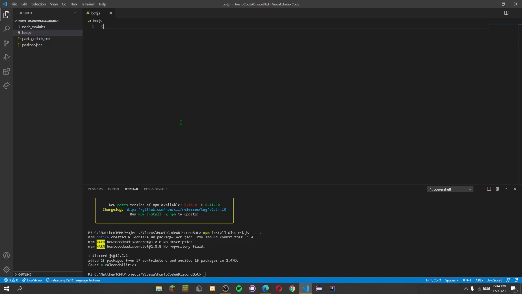So the first thing that we're going to want to do is type out const discord equals to require, open brackets, single quotes. It should come up with discord.js and all of your other packages and libraries, and then a semicolon at the end. The semicolon is not required, it's just good practice in your code.